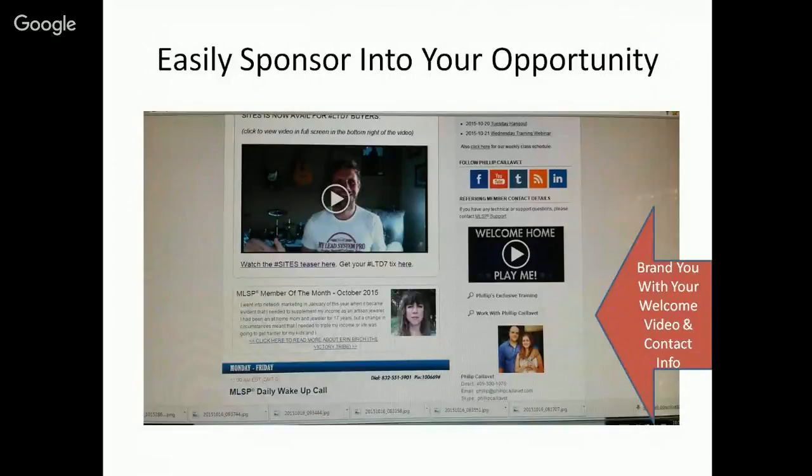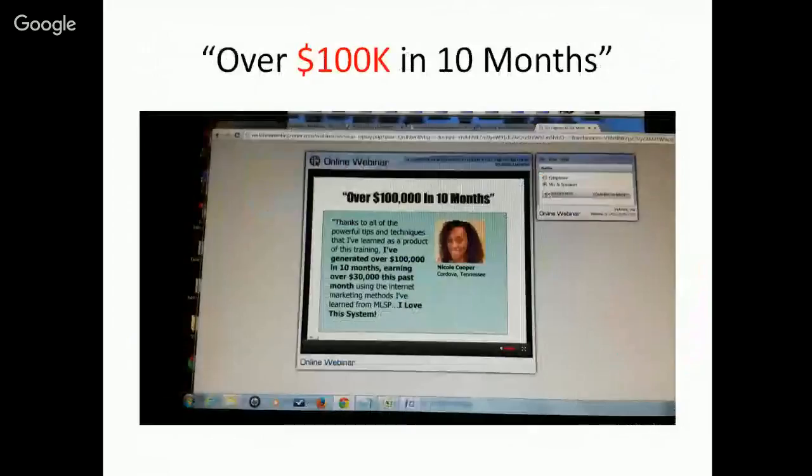So MLSP helps brand you. When you sponsor someone inside MLSP, if you want, you can design your own welcome video. You can see my sponsor on the right is Philip. And when I open up my back office, I see Philip and his wife right there, all their contact information. It brands you right in front of them, okay? They give you so many ways to customize and get your message out. It's actually incredible. Here's a couple of testimonials.